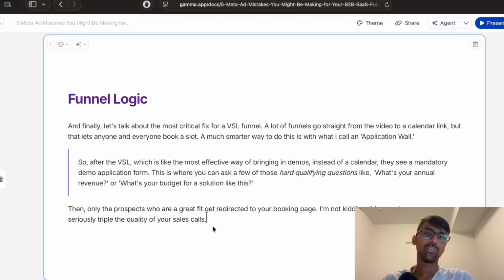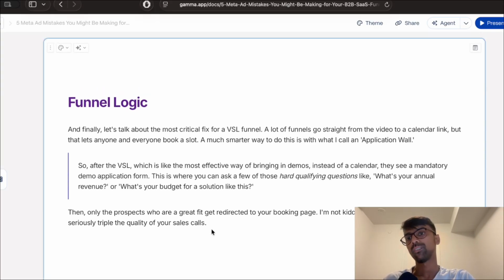After the VSL, which is the most effective way of bringing in these demos, instead of just a calendar popping up on their screen, you make them fill out a mandatory demo application form. This is where you can ask a few of those hard qualifying questions like, what's your annual revenue? What's your budget for a solution like this? What's your main pain point right now, and so on. Only the prospects who are a great fit will get redirected to your calendar and booking page.